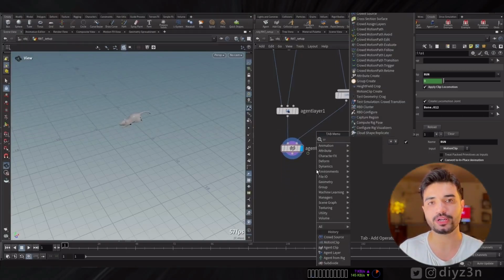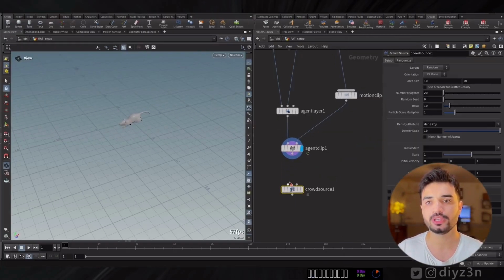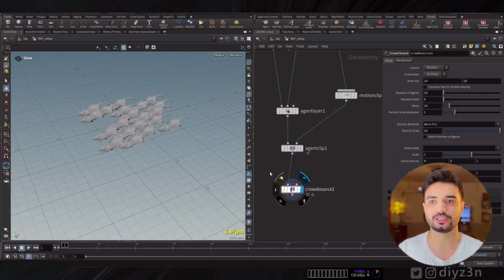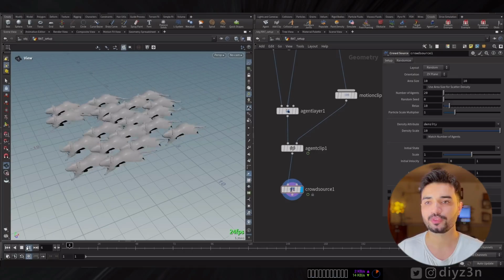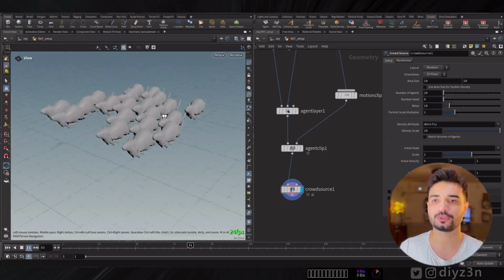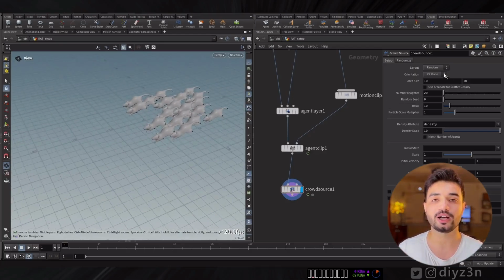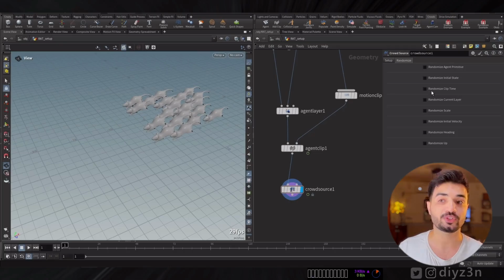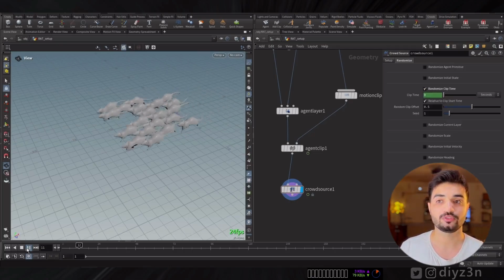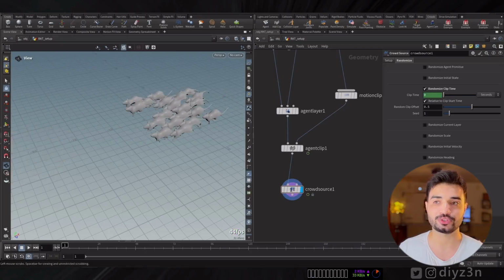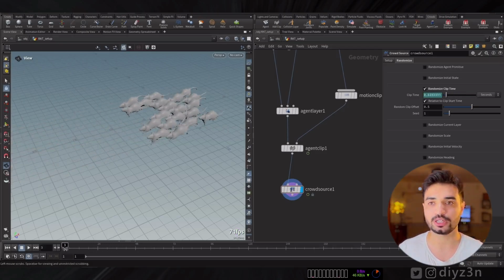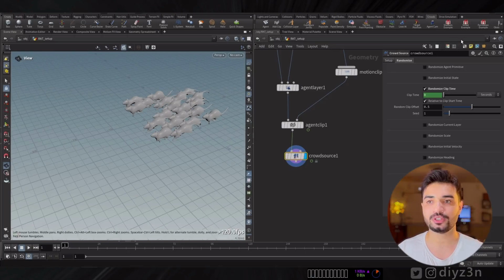Yeah, let's proceed. Now we have our agent, our rats, okay? Now let's create a crowd. It will be easy, of course. And we have this crowd from the agent. Yeah, simple. We can randomize the clip or animation offset, you see, for a better result. Yeah, that's cool, right? And now, as you can see, we have these rats.